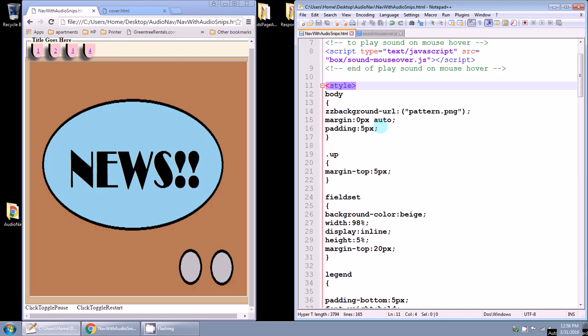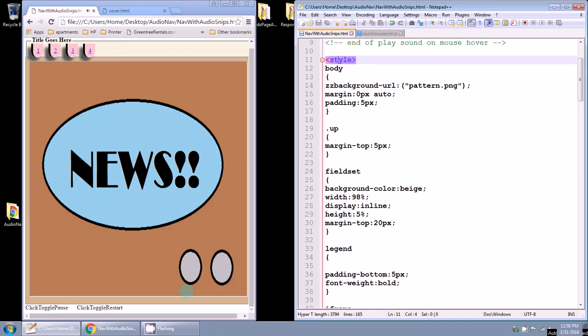Here's the style for this particular page you're looking at right here. The body has an improperly spelled background URL pattern.png because I'm not using that right now, but I wanted the code for when I do. So I z'd it out, which means, in essence, it's not even really here. So the body for this particular page has a margin of 0 auto and padding of 5 pixels.